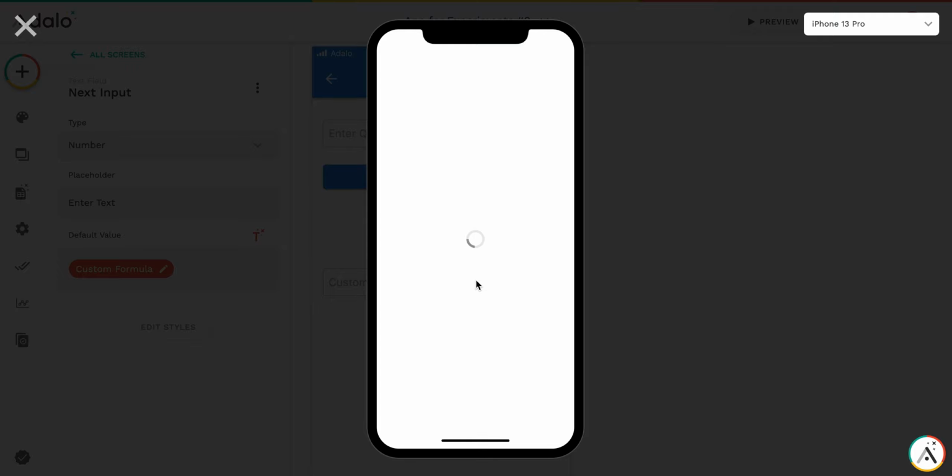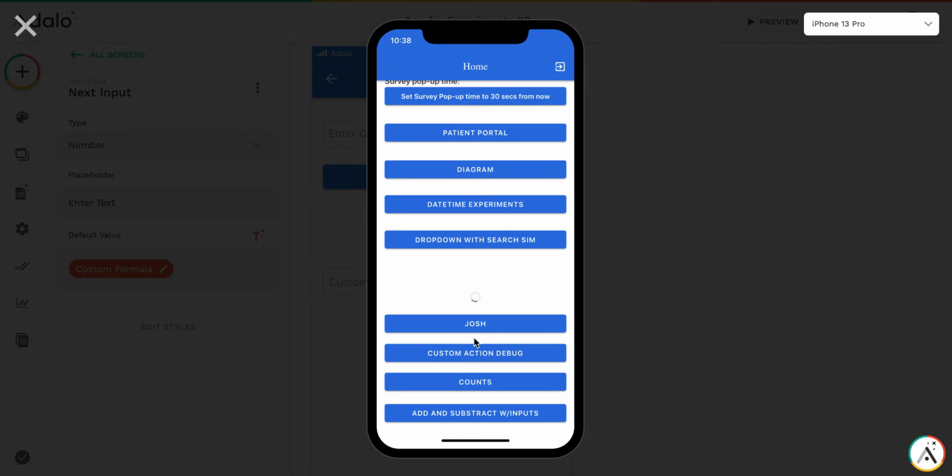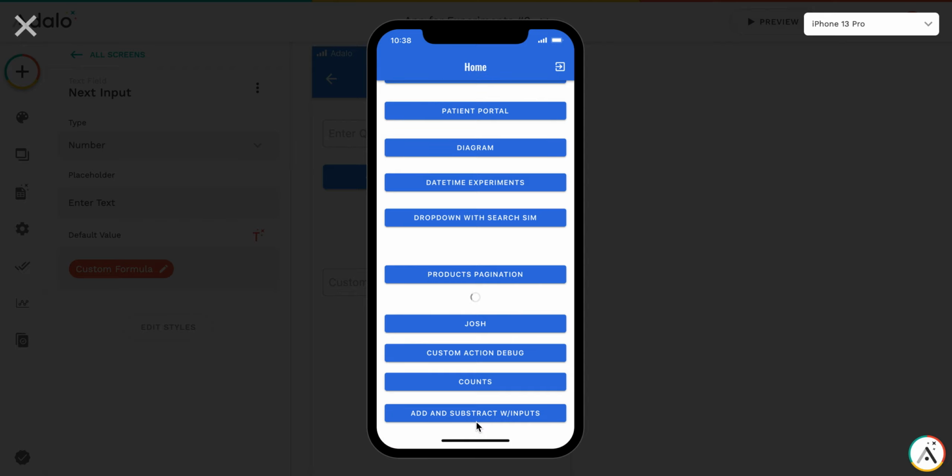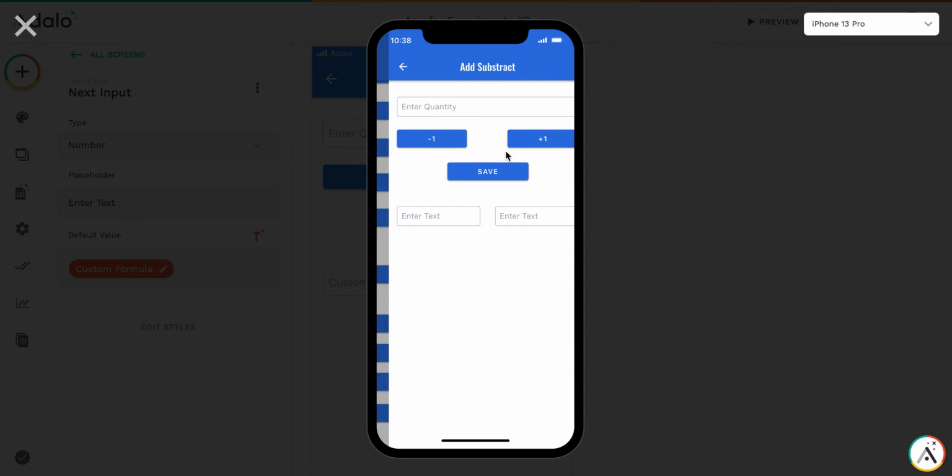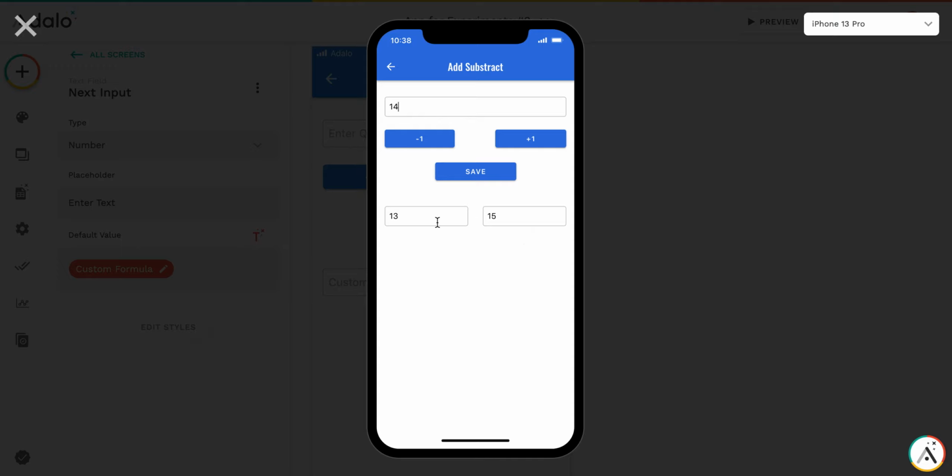So the app is loading. So let's go here, add and subtract with inputs. You see everything is empty here. Let me enter, for example, 14. And you see that automatically this one became 13 and this one 15. So this is an interesting trick that inputs are refreshed dynamically. At least it works for now. So now I believe that you understand the principle.